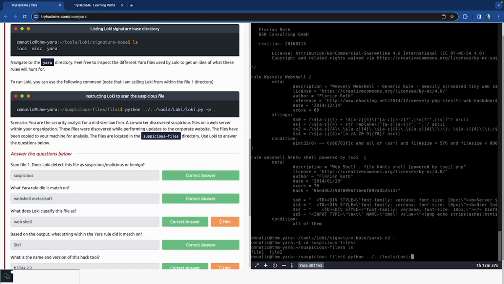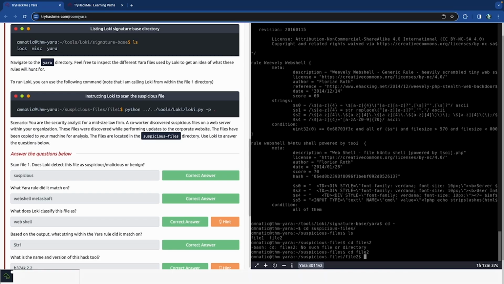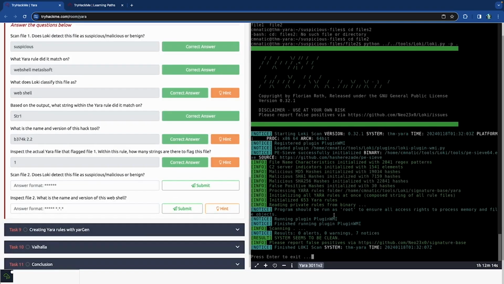tools/loki/loki.py -p and then dot, and it's going to be file. Oh no, I need to go inside file 2 first. So cd file 2, excuse me. There we go. Now we can run python tools/loki/loki.py, and then -p dot, and here we go. Okay, cool. So it ran it over here.